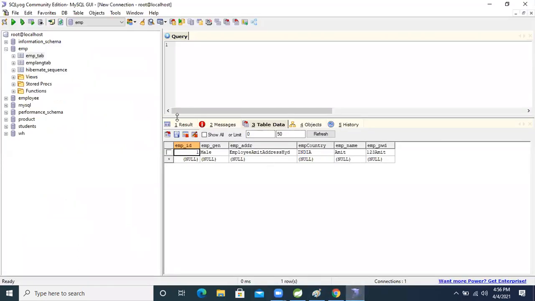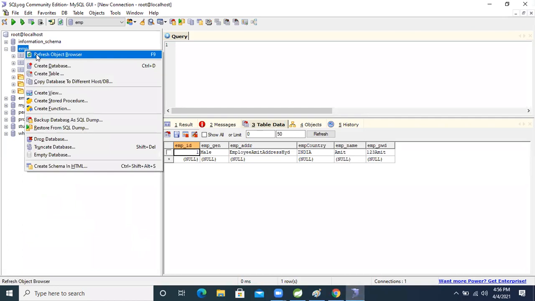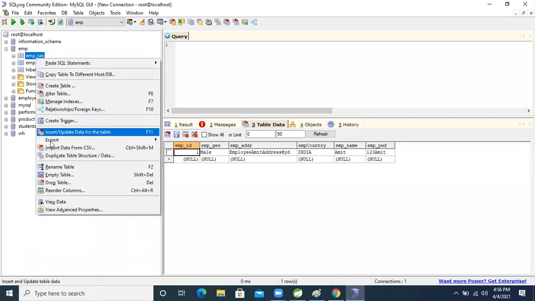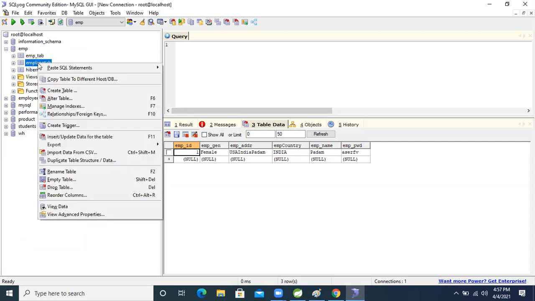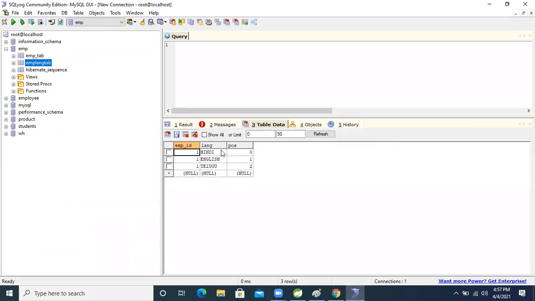Do you want to see that? Now refresh the object. Open this one. Now view this one. See, ID number one, gender female, address USA, country India, name is Padma, and the employee password is this one. And if you want to see the collection of languages, how many languages does she know? English, Hindi, Telugu, right? These three languages.